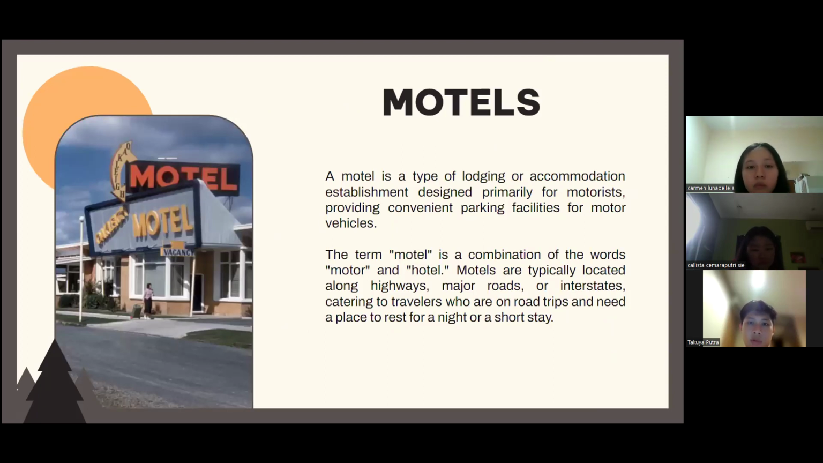Motels. A motel is a type of lodging or accommodation designed primarily for motorists, providing convenient parking facilities for motor vehicles. So the term motel is actually a combination of the words motor and hotel. Motels are typically located along highways and major roads, and it is a place for people who have road trips and need a place to rest for a night or a really short stay.